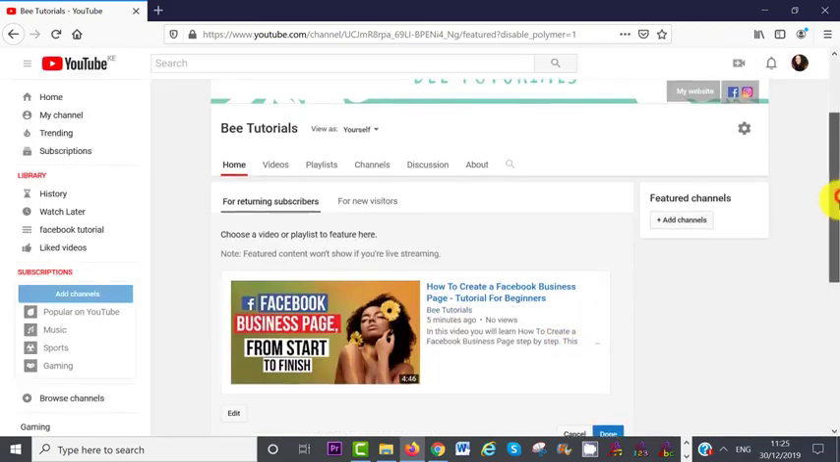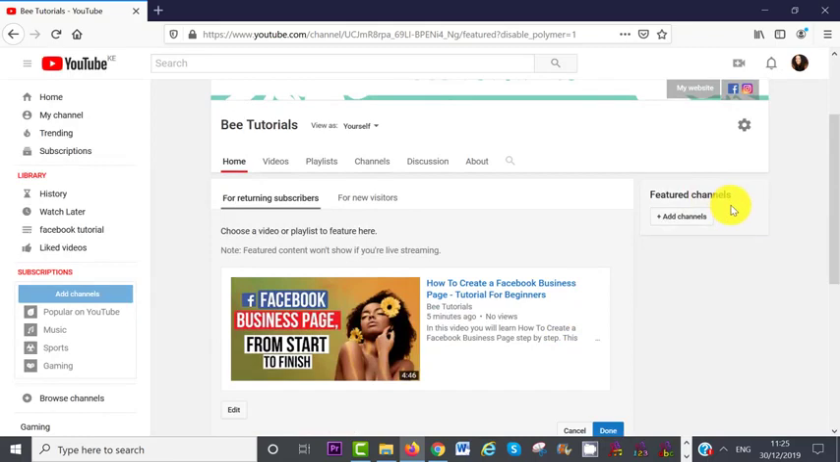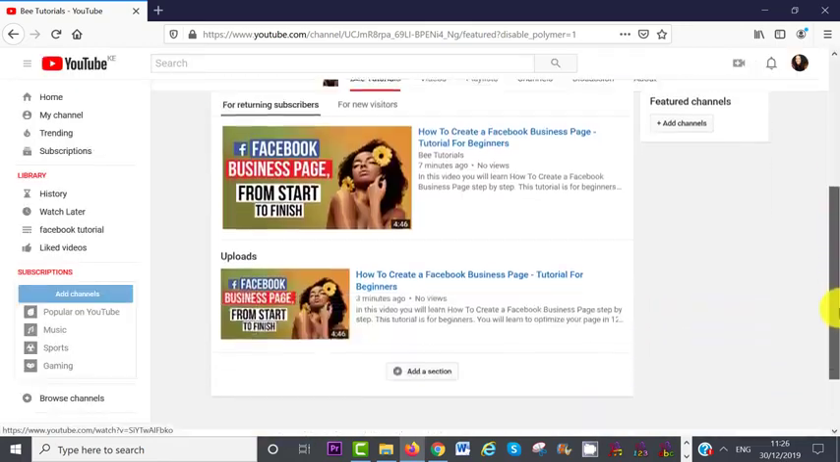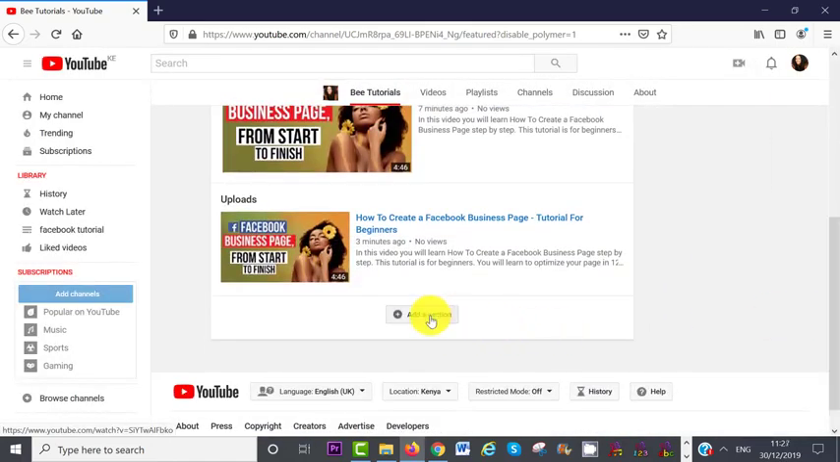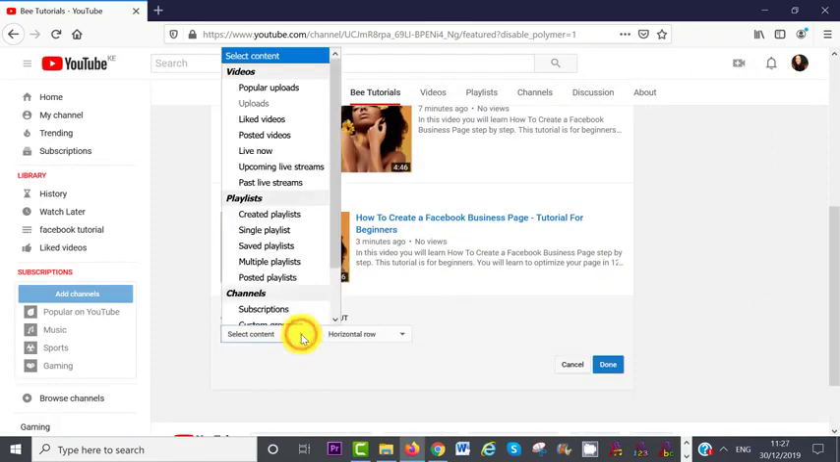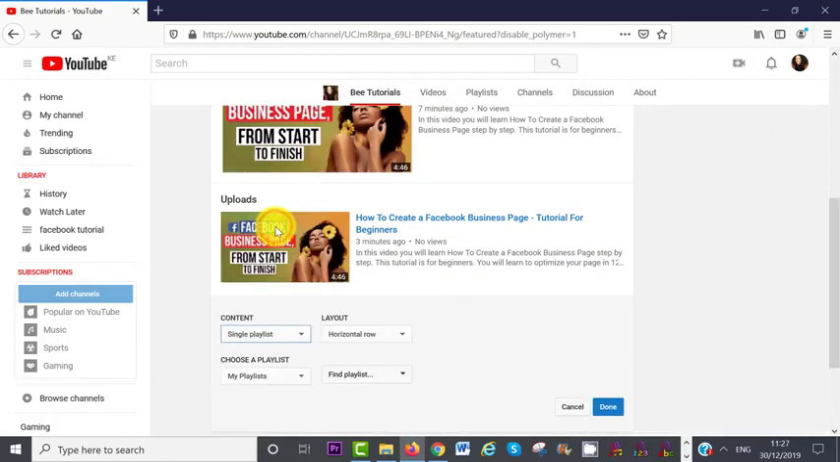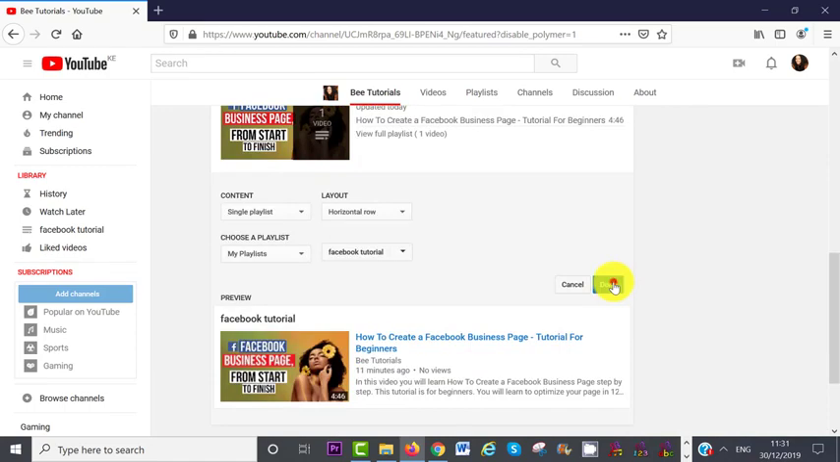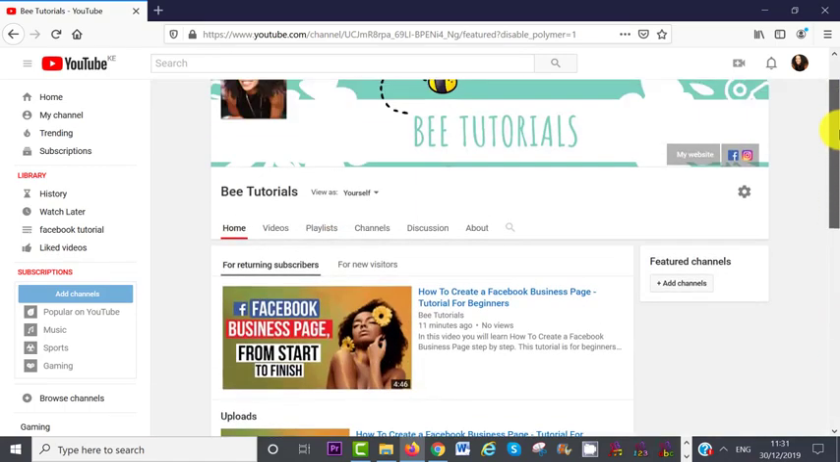You can also feature other channels here on the right hand side by clicking on the Add Channel and then add the URL here. You can also organize your videos by adding sections. So click on this option, select the content, for example a playlist, choose the layout, so horizontal or vertical, select playlist and done.